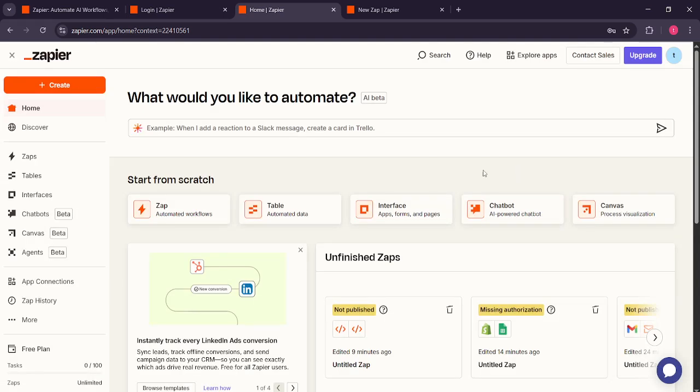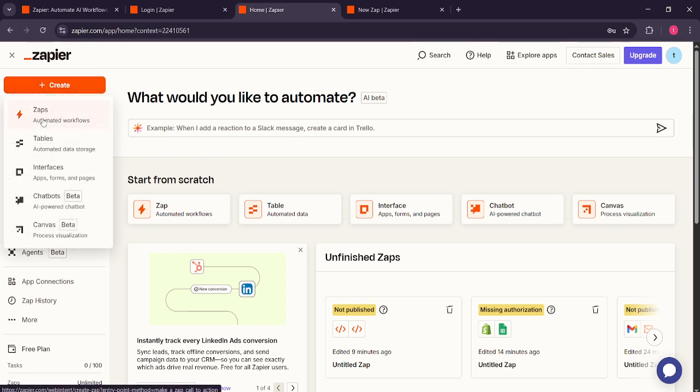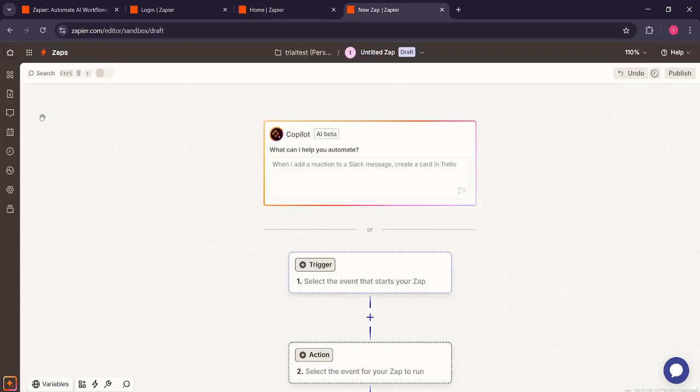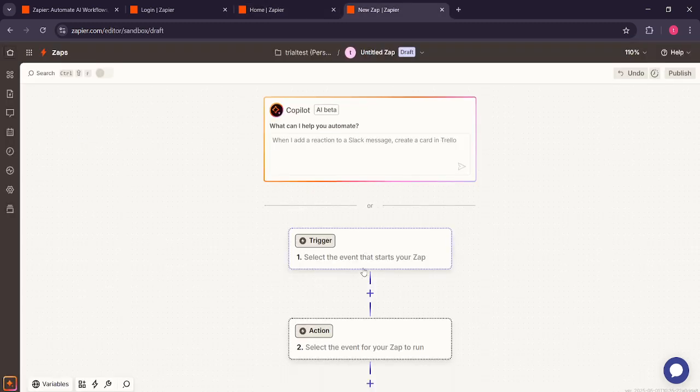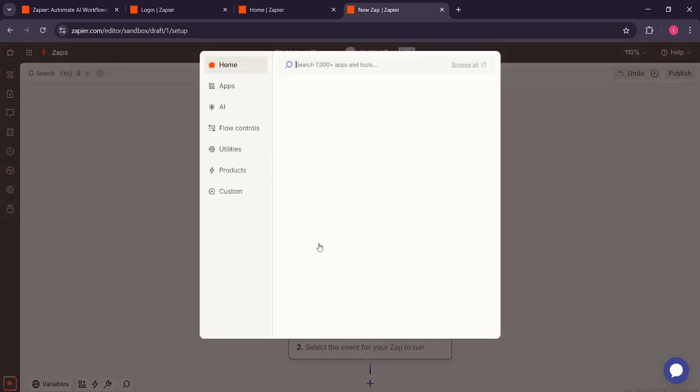Now once you're in, you'll land on the Zapier homepage. Here you'll notice a button that says Create. Click on it. From the drop-down menu that appears, select Zaps. This will take you to a new area where you can begin building your workflow. The first thing you need to do here is click on Trigger. This is where we'll set up the event that will kick off our automation.